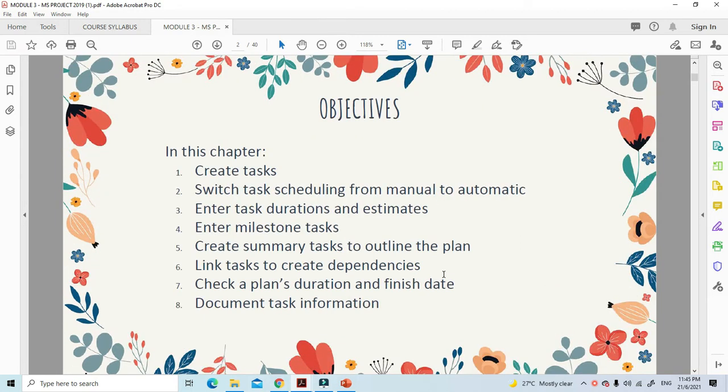So basically, what you're going to learn for this chapter: how to create a task in Microsoft Project, switch task scheduling from manual to automatic, and also look at how you can enter task durations and estimates, enter milestone tasks, create summary tasks to outline the plan, and link tasks to create dependencies, and also check a plan's duration, finish date, and a bit on documenting task information. So these are the things that you're going to learn for this chapter.